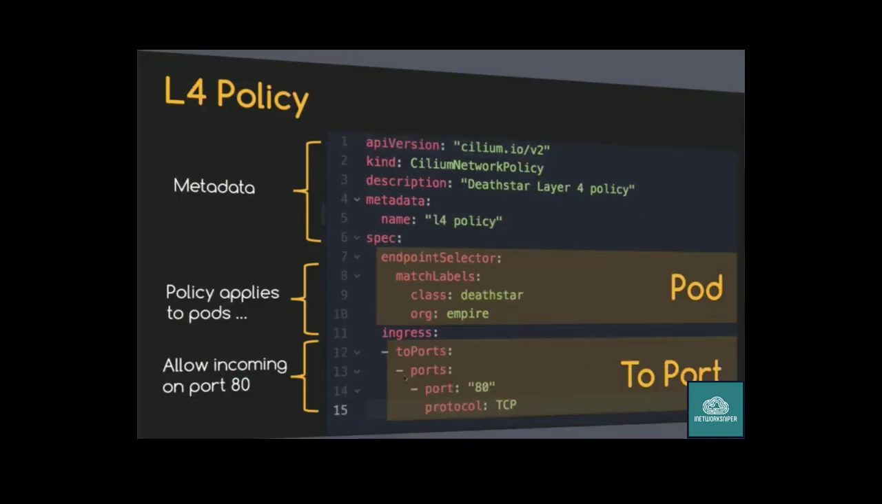L4 policy, same principle. You have this selector which selects the pods where it should apply, and then you say you can only talk going on port 80 TCP. So you cannot, for example, use a different port when you're talking outside and so on. Actually, this is ingress, so this is incoming. You can only be talked to on port TCP.